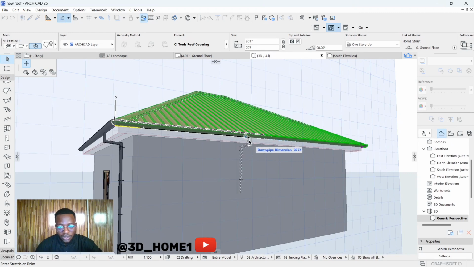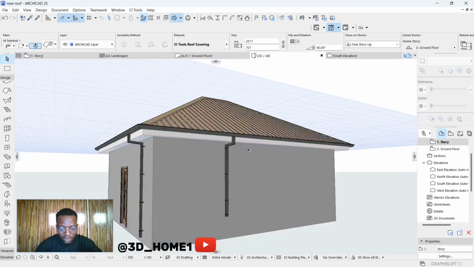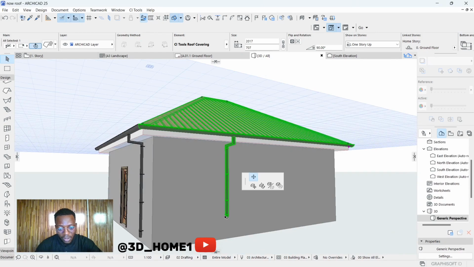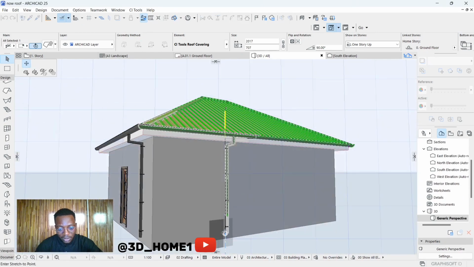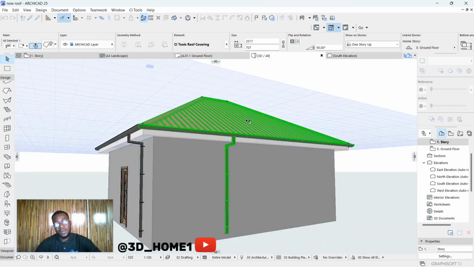For this other face, we can still create another one here. So just drag and drop. Make sure you pick that node, and then you can increase the height and the length. Okay, so this is it.